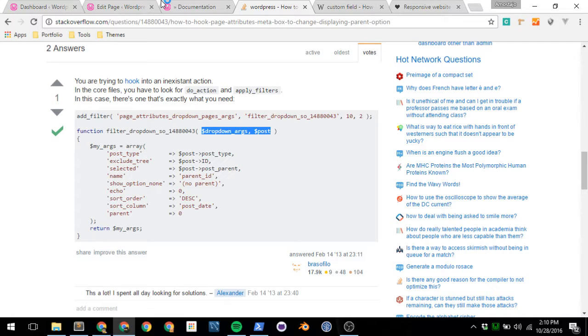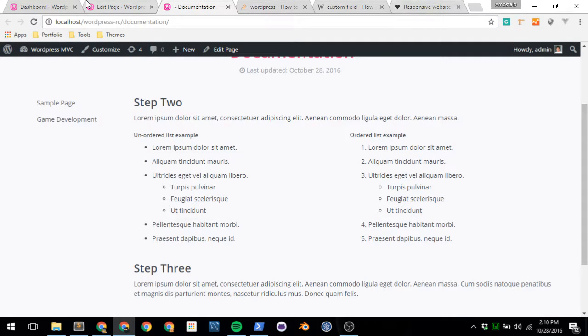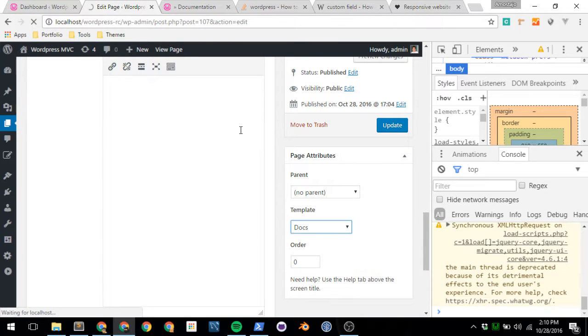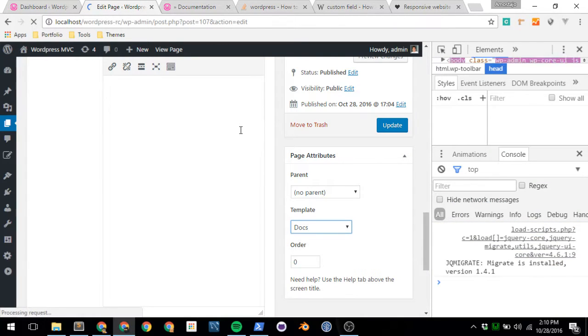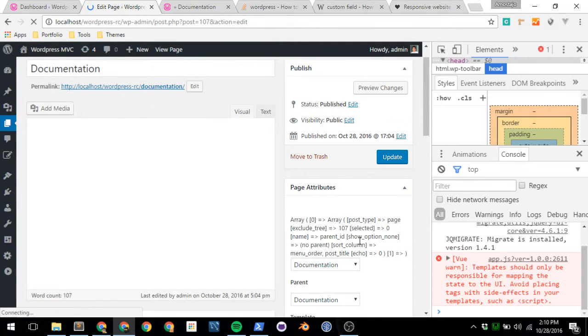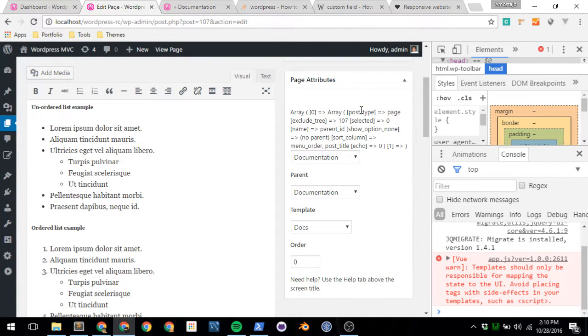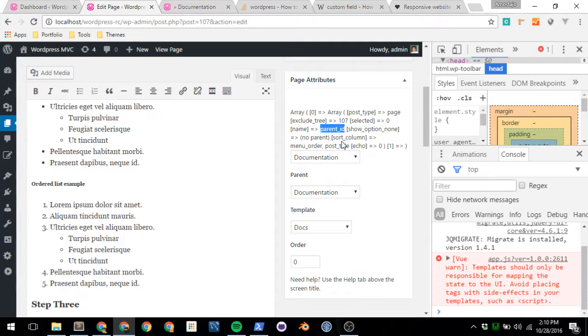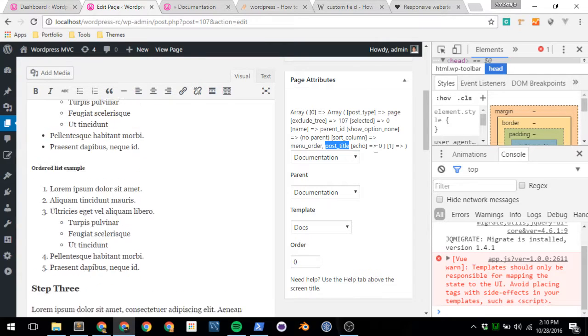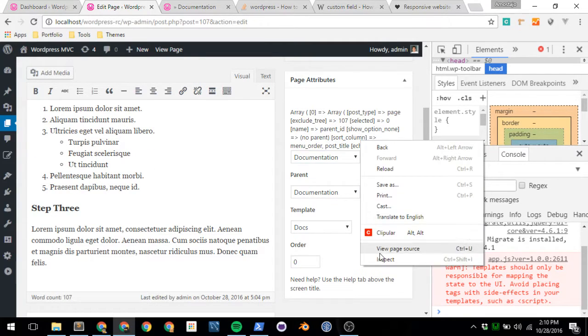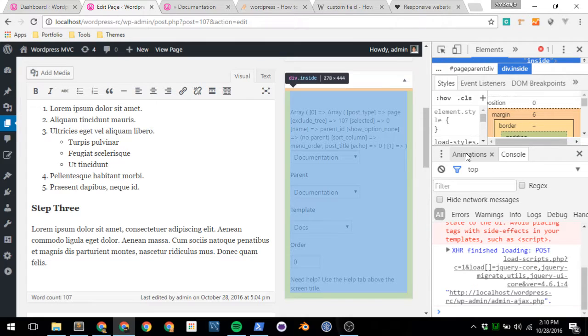Right, if we refresh this information. Right, so this is throwing the page, parent ID, any order. Inspect the element.